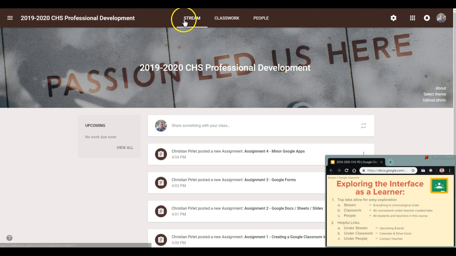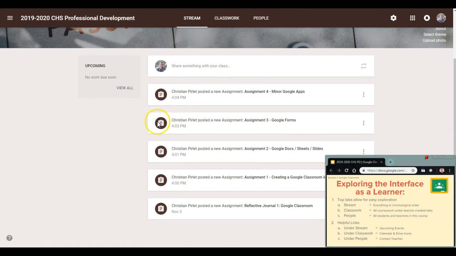So you'll see that on top there are 3 tabs. There's Stream, Classwork, and People. So the Stream is where we're currently at, and you'll see that it has just kind of a bunch of different things here. You'll see over on the left-hand side it has the upcoming work that's due soon. You'll also see that I, as a teacher, have the ability to make an announcement to the class. And then you'll also see that I have several different assignments here. Now, if these were reading assignments, they might look different. If it was just classroom materials, they would look different. There's a variety of different things that we can do there.